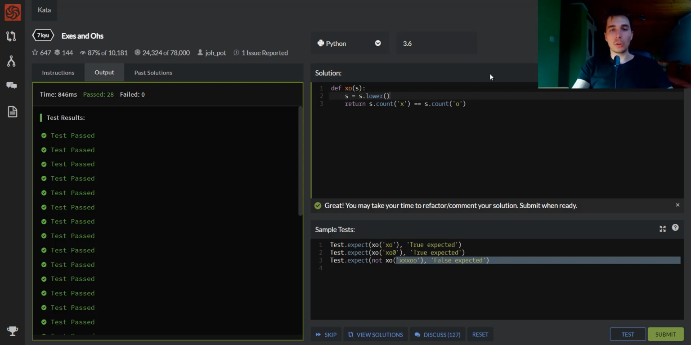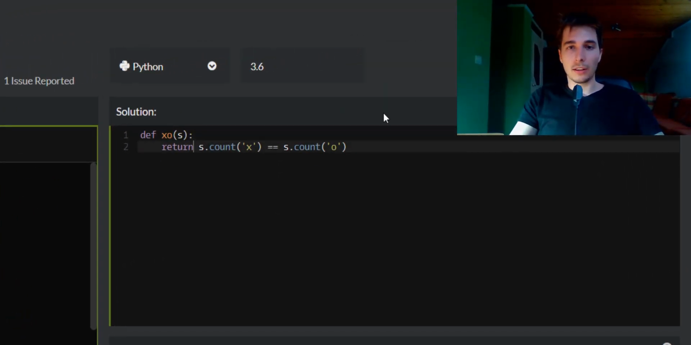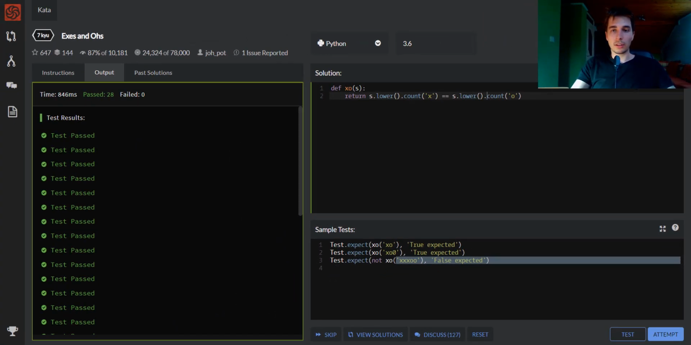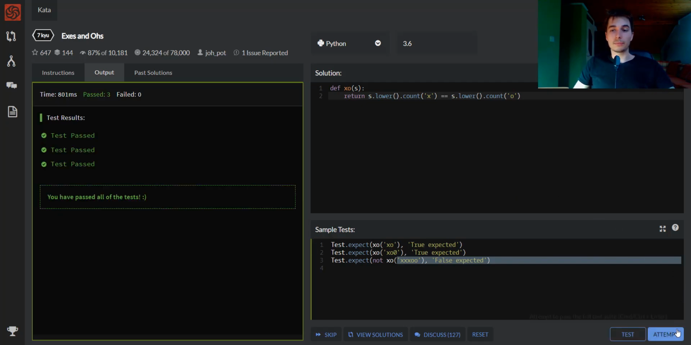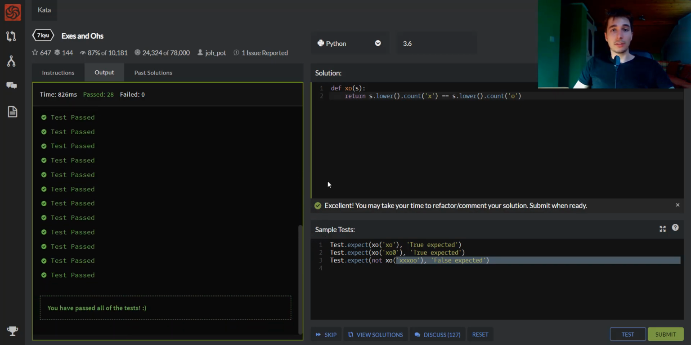But let's do this more elegantly. Actually, we will do this in a one-liner. I'll delete this, and we will first write here s dot lower, empty brackets, dot count x. First we lower s and then count X's, and here the same. First we lower and then we count O's. This should work. One line. Attempt. You have passed all the tests, and this is it for this one.